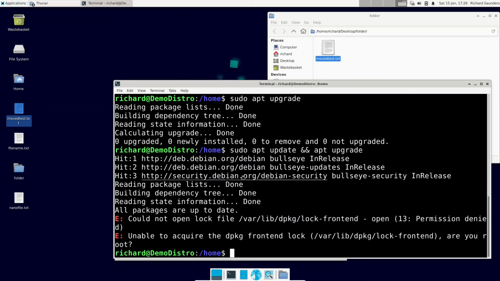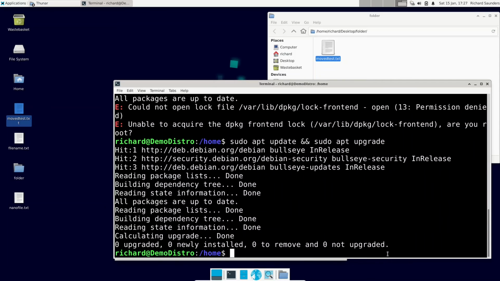which, did I run that as root? Sorry, it's because I didn't put sudo before the upgrade. So what this is going to do is run the first command, and this double ampersand, two ands, means that if the first command runs successfully, then run the command after. So there we go. That's a quicker way of doing it.